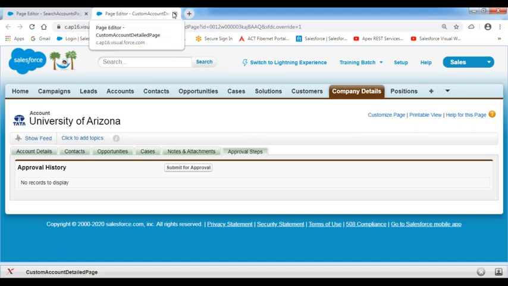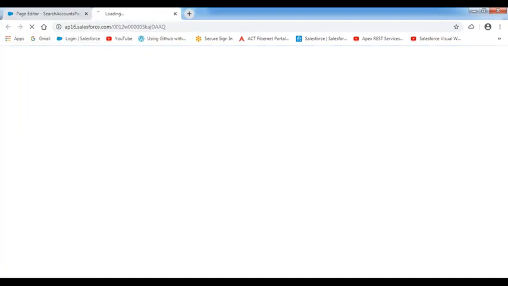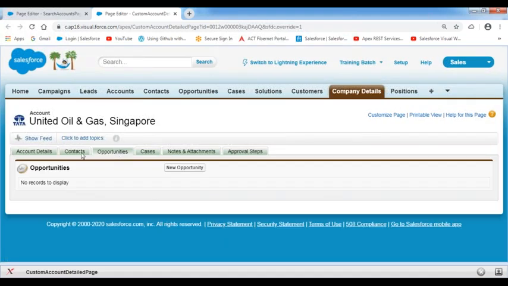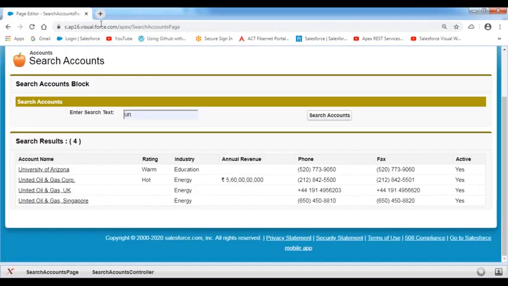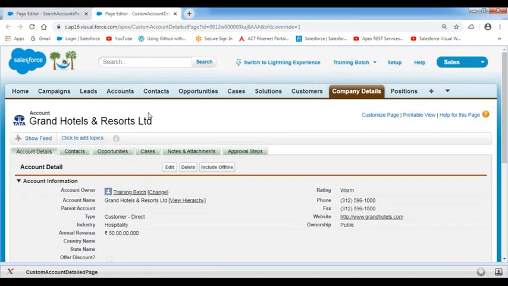Now, for example, I would like to click on that United Island Gas Singapore. So that record will be getting visible to me with the respective contacts and opportunities, all this information. For example, I'm searching for the content like some G. Now click on search accounts. These are the two records are available. Click on this Grand Hotels and Resorts Limited. We can able to see that record information also.